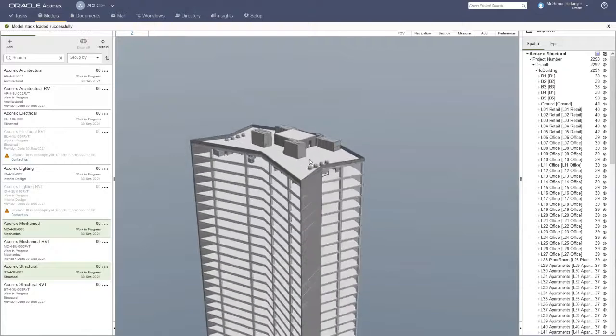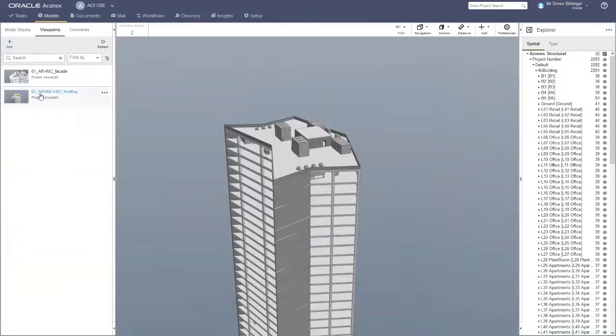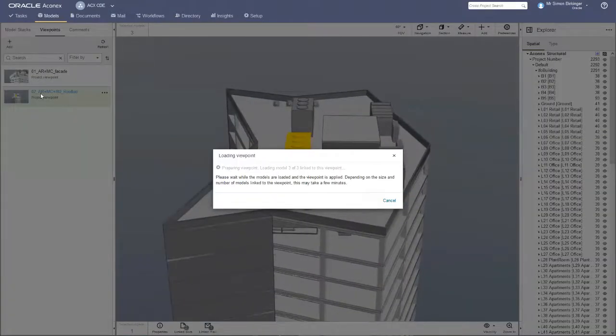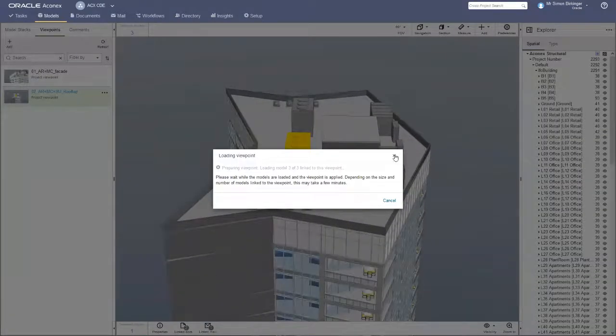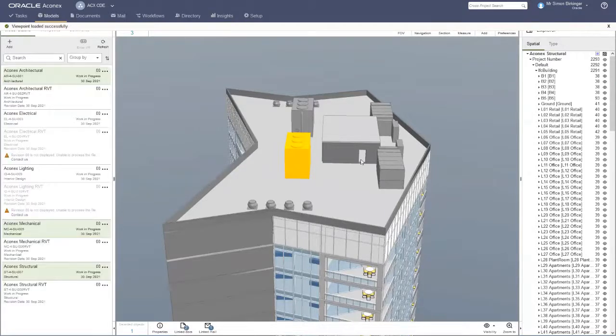Of course, there's also the possibility to store and save viewpoints in here. So whenever a viewpoint is stored and opened, people can jump directly to that stored view. Here we go. Now on the right-hand side, you see the structure of the different IFC models, the architectural model, the mechanical model, and the structural model, which are loaded in the viewer right now.